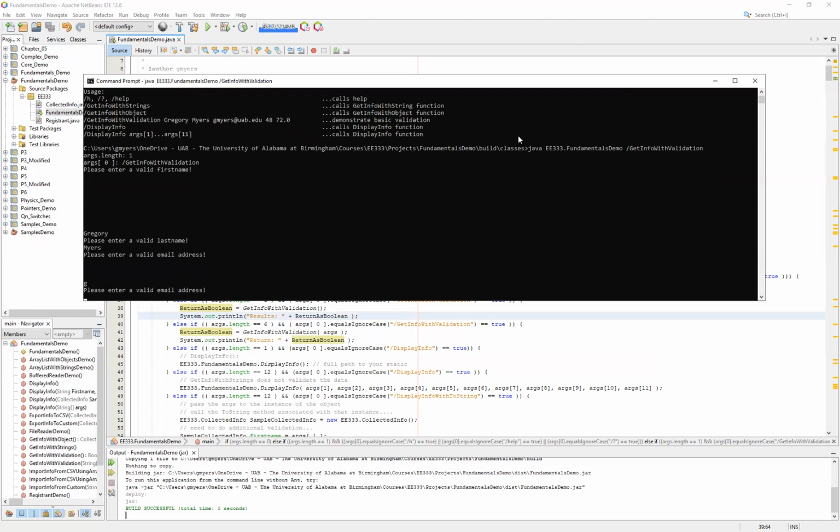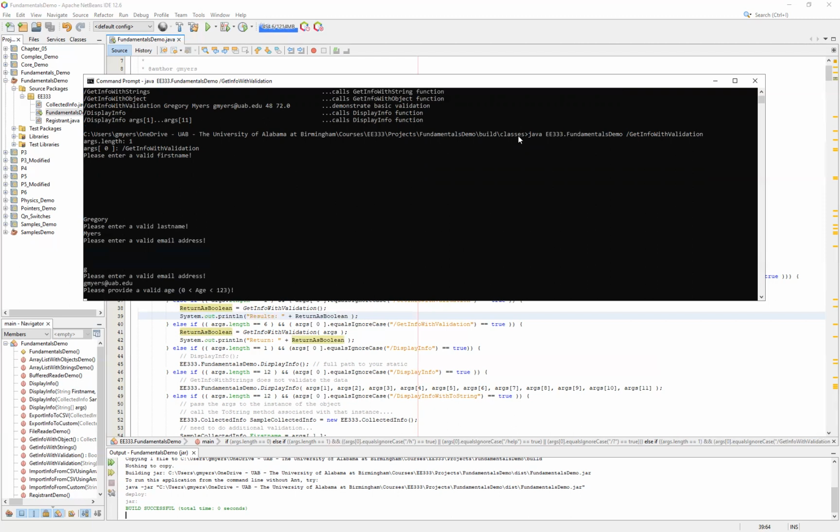And sure enough, it prompts us to please enter a valid email address. So I'll go ahead and put in a valid one: gmyers@uab.edu. That's also the way that you can reach me. And you can see that we've passed out of that do while loop. We've been successful in our validation.